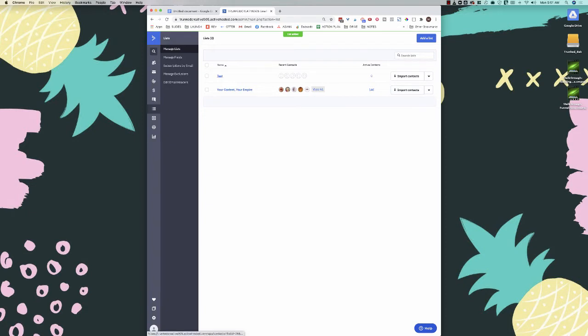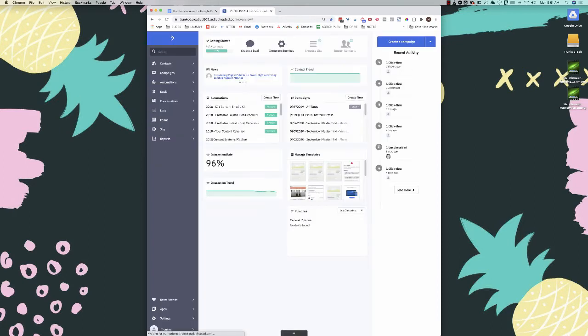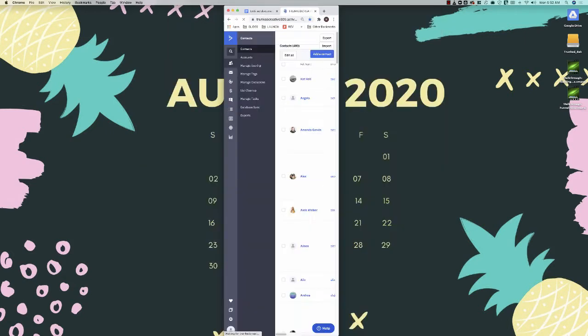Perfect. So it's just added that list for me, and I can also click into it. And then I can see all of the contacts in that list. So then we're going to go back to our dashboard here. So you'll want to set up the list first if this is a brand new account. If you have that main list, you won't need to do that step. And then what we'll do is we're going to set up some tags here.